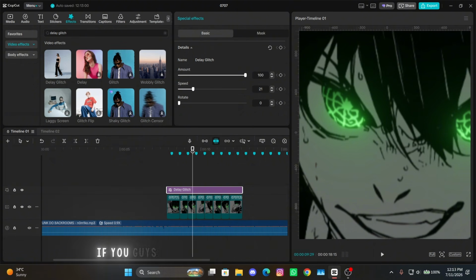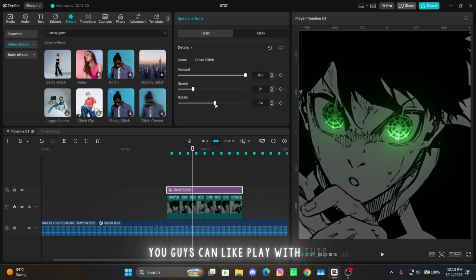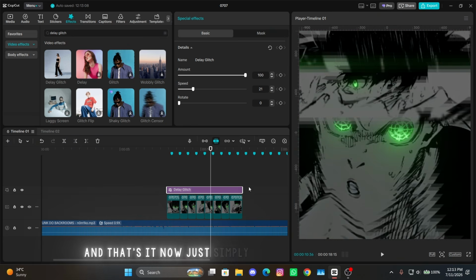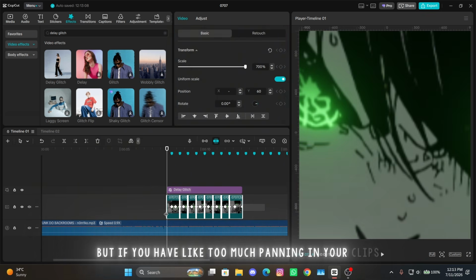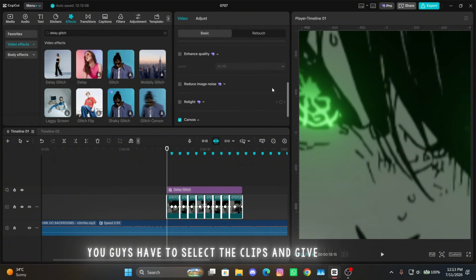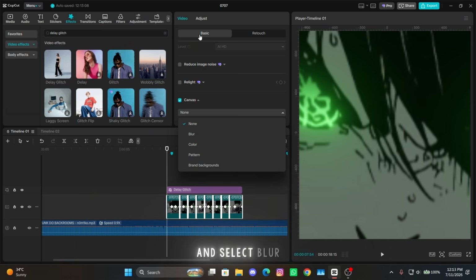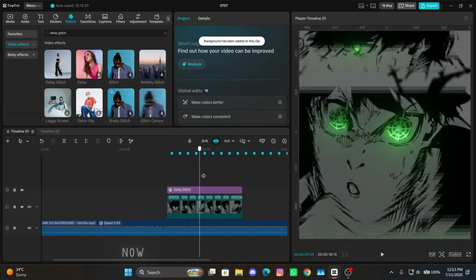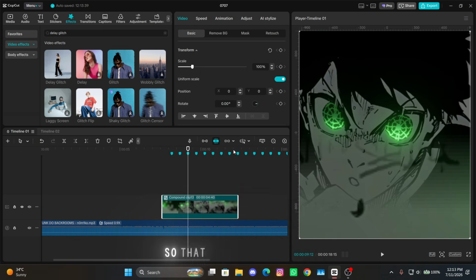And one more thing, if you guys want the rotate in different directions, you can play with this, but I usually keep it at 0 so that it goes from up to down. And that's it. Now just simply compound clip all of this. But if you have too much panning in your clips, you guys have to select the clips and give them canvas. So just go to basic and give them canvas and select blur. Now just simply compound clip all of this and then move it to this side so that it fits on the beat and split out the starting part.